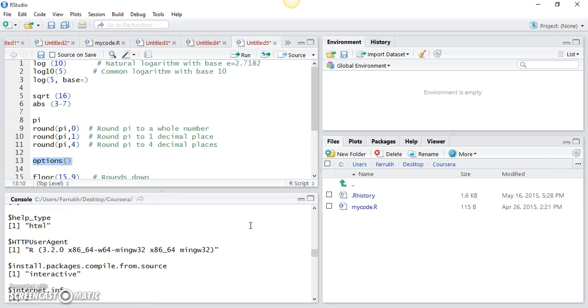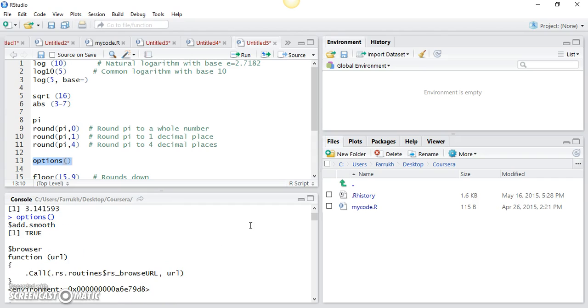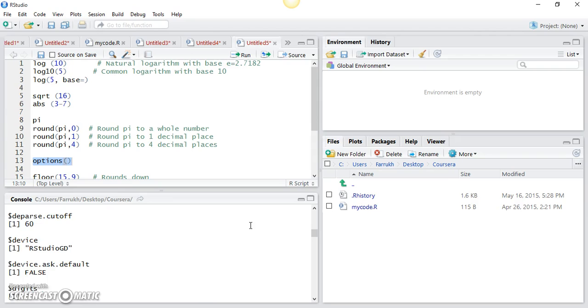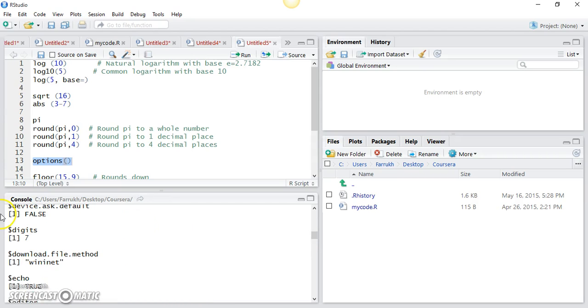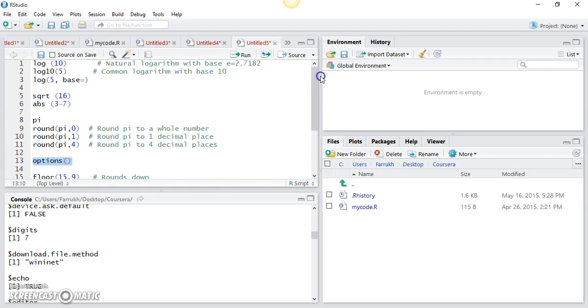Let me just find it quickly. So I can see some settings in the console, and okay, let me just try to show you. Yeah, so over here you can see that currently the digits are set to 7. That's why it is giving us an output up until the 7th decimal place.